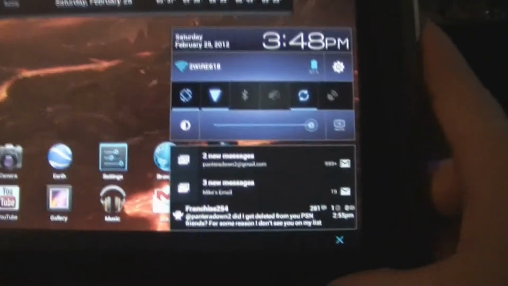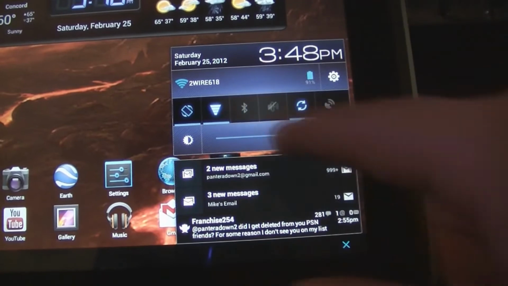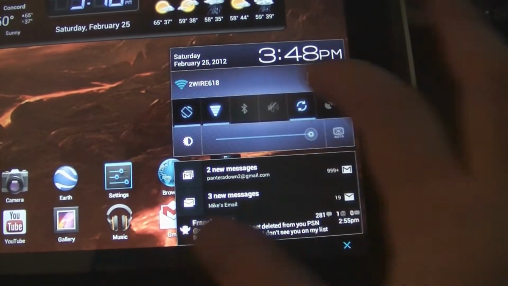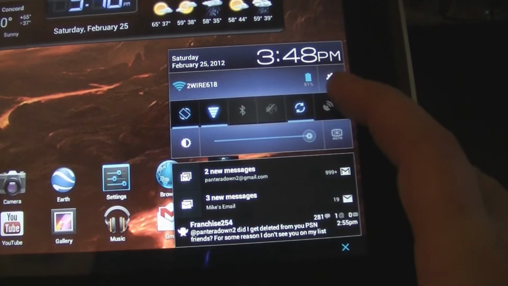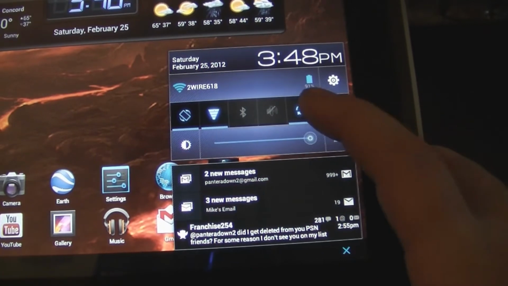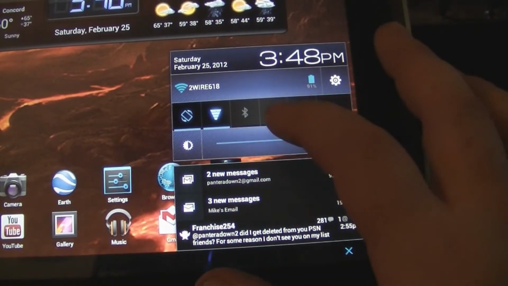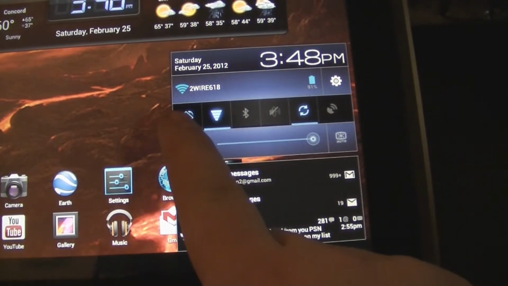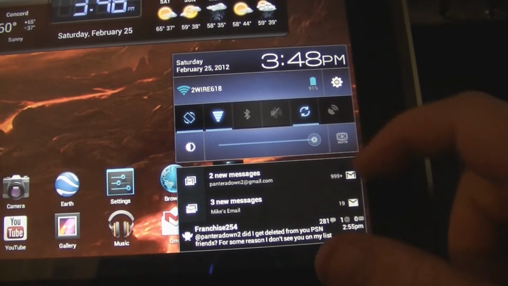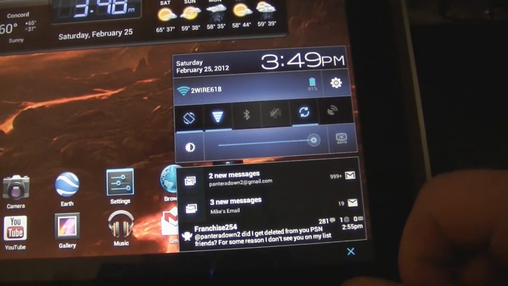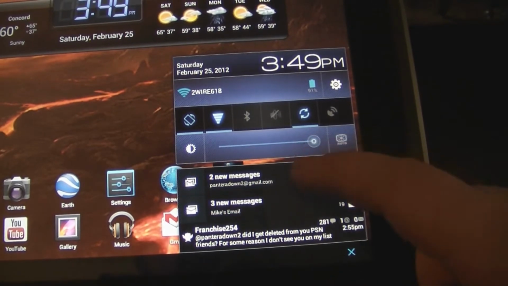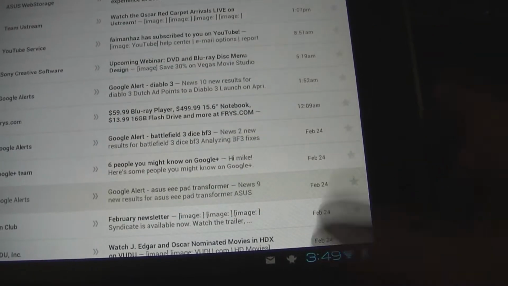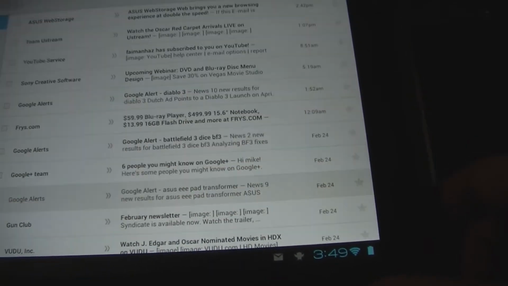The one big update, or cool thing, is the task manager over here. They added the power bar, where you've got your satellite, your refresh, your sound, your Bluetooth, your Wi-Fi, and your auto turn of the screen. You've got all your messages in a nice organized area. The email looks better. It looks more clean and fresh.